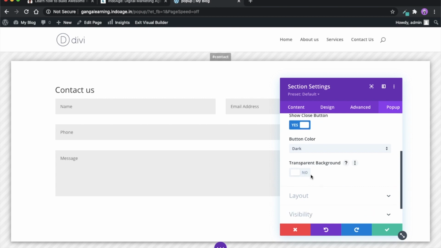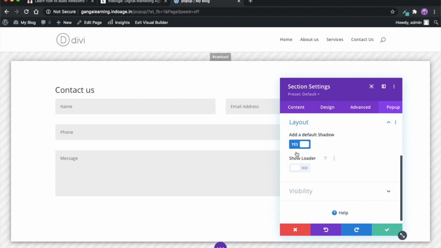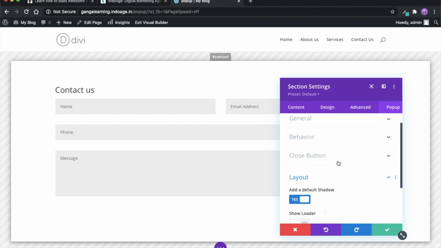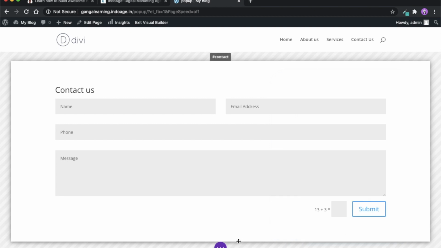You can even choose the transparent background, but I don't recommend it, but if you want you can use that. And then in the layout setting, if you want, show loader also, so if the pop-up is loading then the loader will be shown. But I think the default features also fulfill all the requirements, but you can always customize as per your website and your need. So now in the visibility section you can hide this pop-up on your mobile and tablet if you want, but I don't want to hide it, so let's just move on.